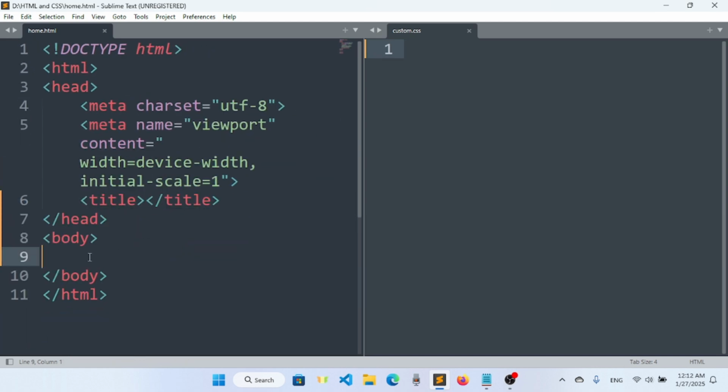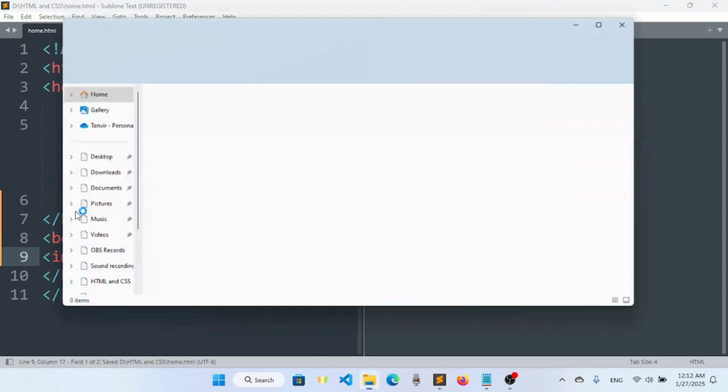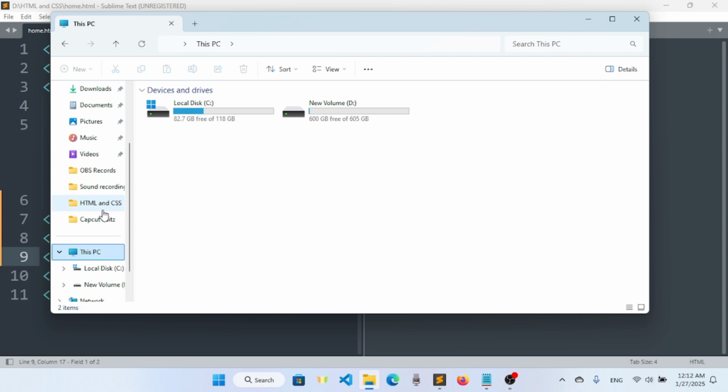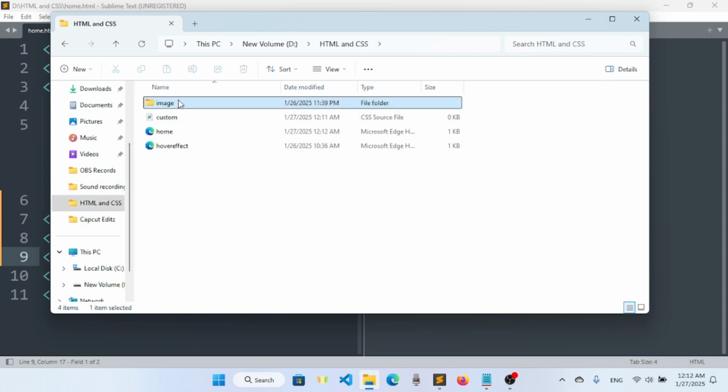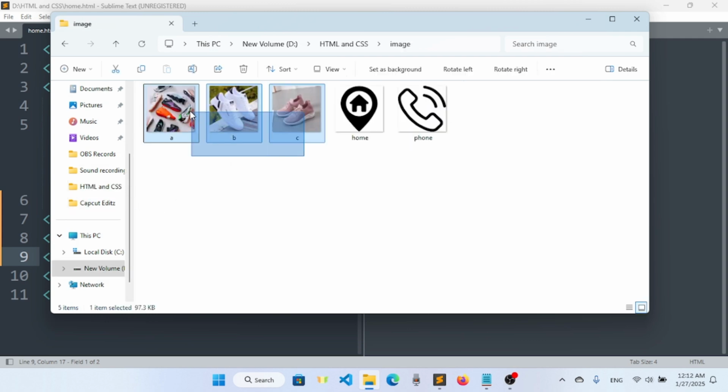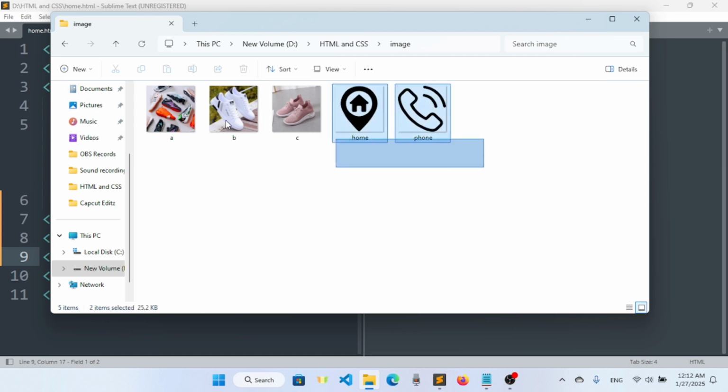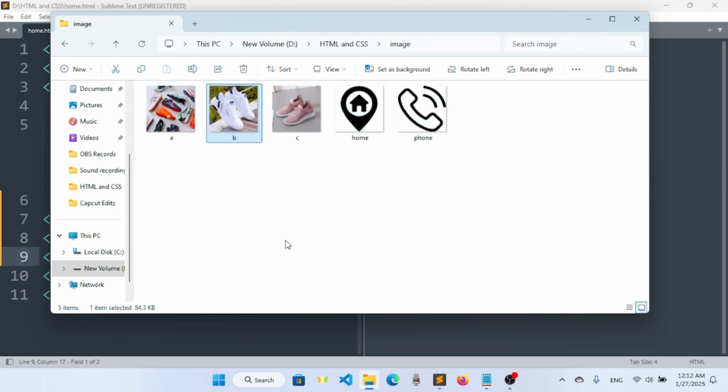So inside the body, let's say I want to add an image, so I will say here image, and I have downloaded some images in the image folder, so I will say here image slash, and let me show you the image folder. Here you can see in the HTML and CSS folder I have an image folder, and inside the image folder I have five images, right? So I will use image B or C. Let me just use B.